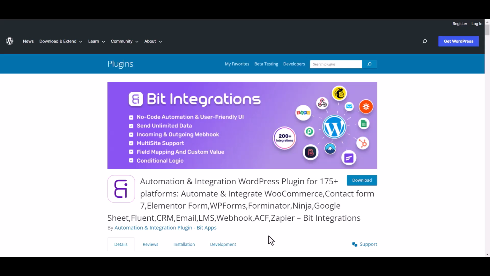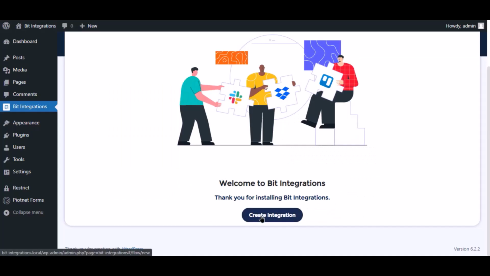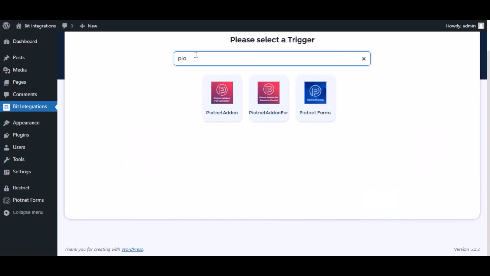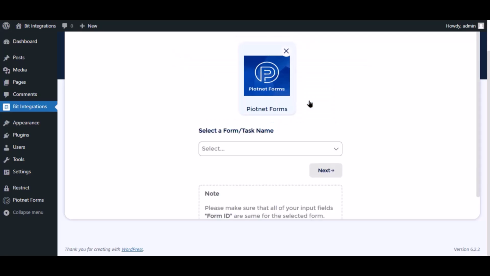I am utilizing the Bit Integrations plugin to establish a connection between these two platforms. Let's go to the Bit Integrations Dashboard. Click Create Integration. Search and select Piotnet Forms for the trigger. Select a form, then click Next.